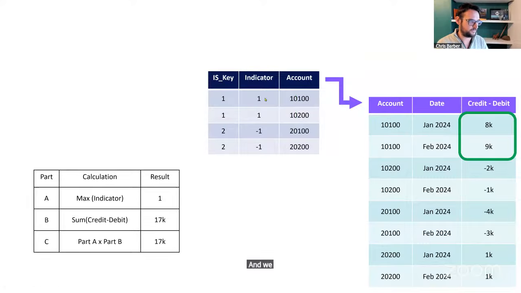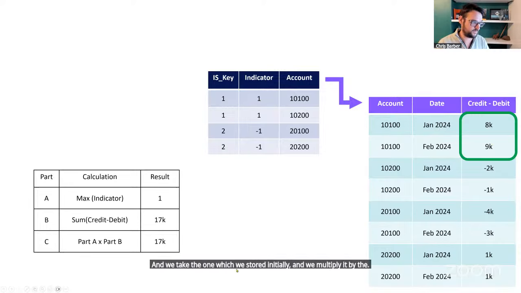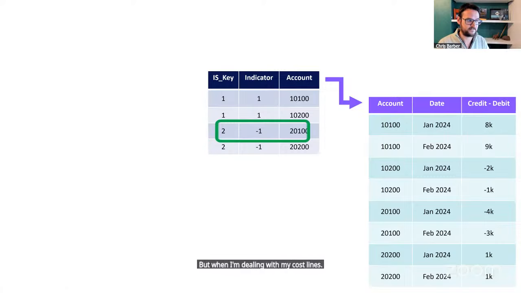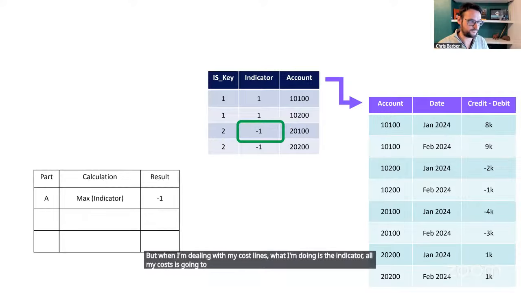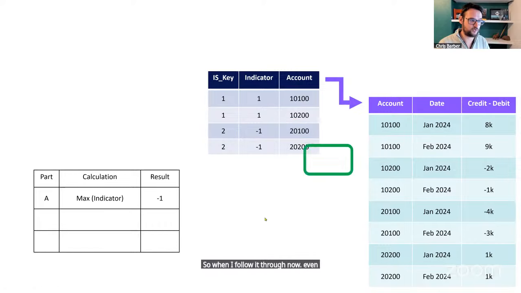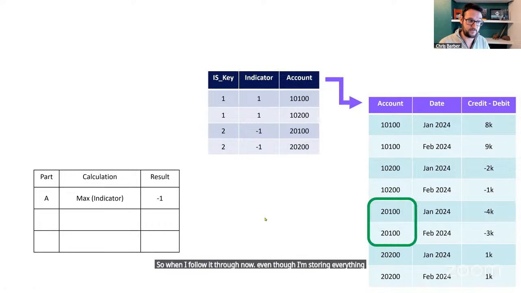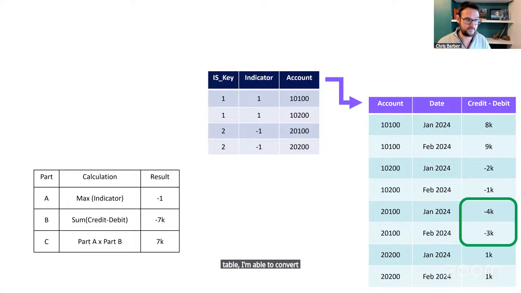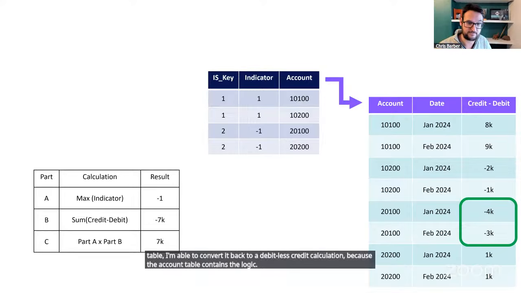And we take the one which we stored initially and we multiply it by the 17, which basically just ends up as 17 again. But when I'm dealing with my cost lines, the indicator for all my costs is going to be -1. So when I follow it through now, even though I'm storing everything as a credit less debit in my table, I'm able to convert it back to a debit less credit calculation because the account table contains the logic around that.